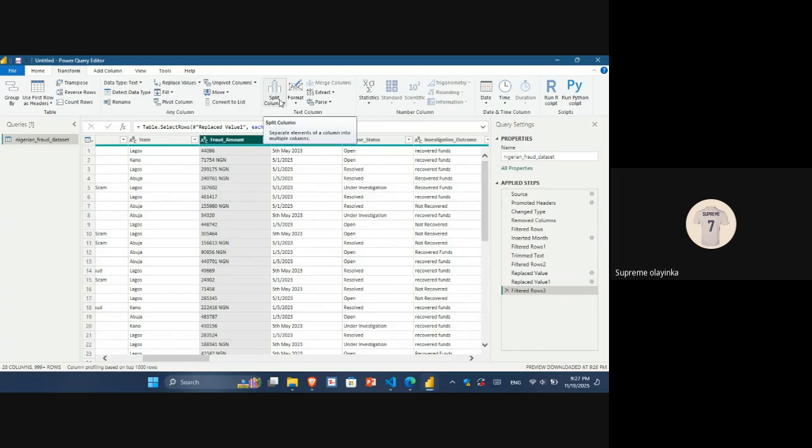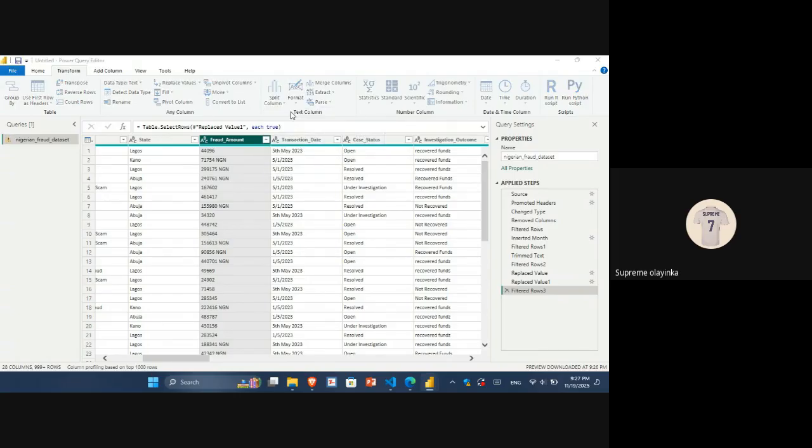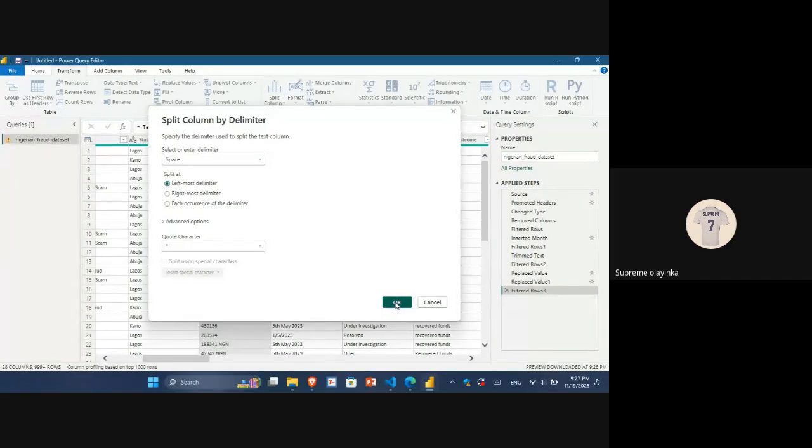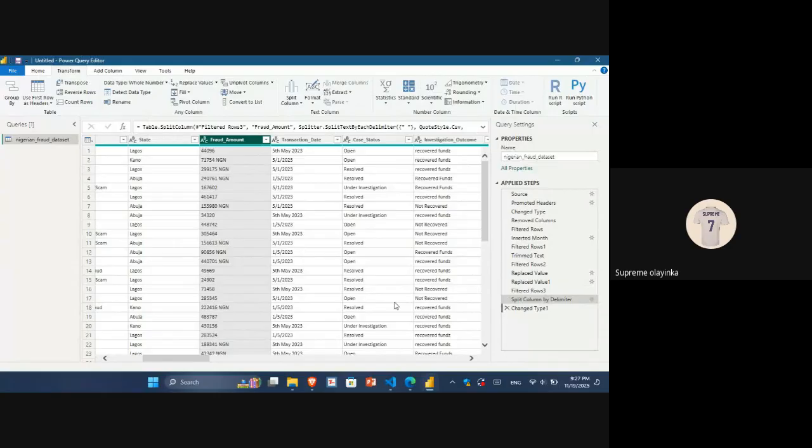We have our split column under our transform column. So we are splitting this column by delimiter, which is space. In this case, it's space. It is asking me if it is each occurrence of the delimiter or leftmost. Is it leftmost? Is it rightmost? Let's just say leftmost. That should work, so let's separate it.